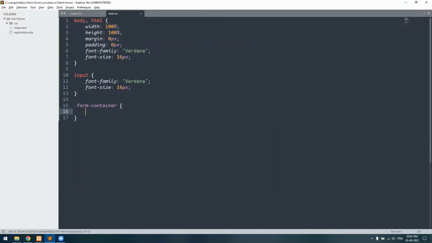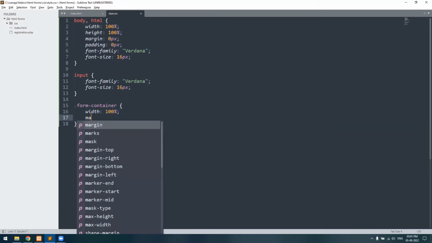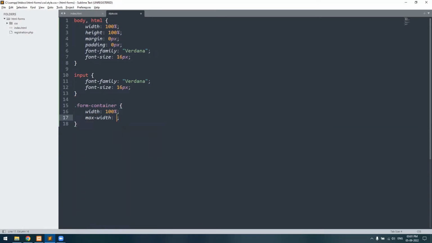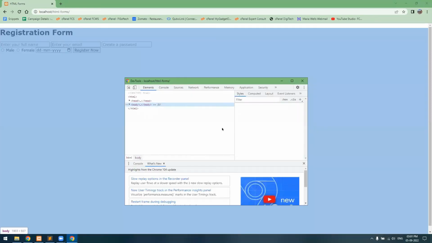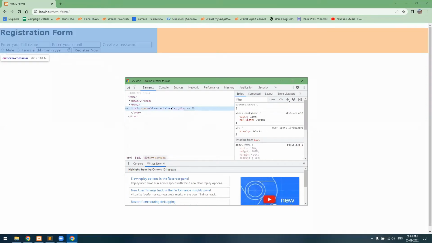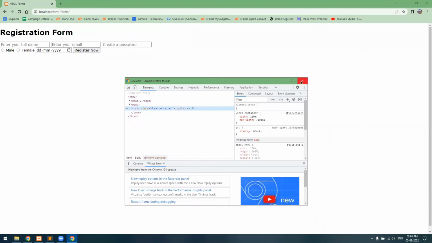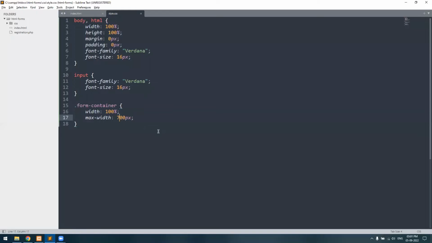Now we will design the container. Let's go with a width of 700 pixel. Let's see how wide the container is. Okay, I think 700 pixel is too much. Let's make it 600 pixel.